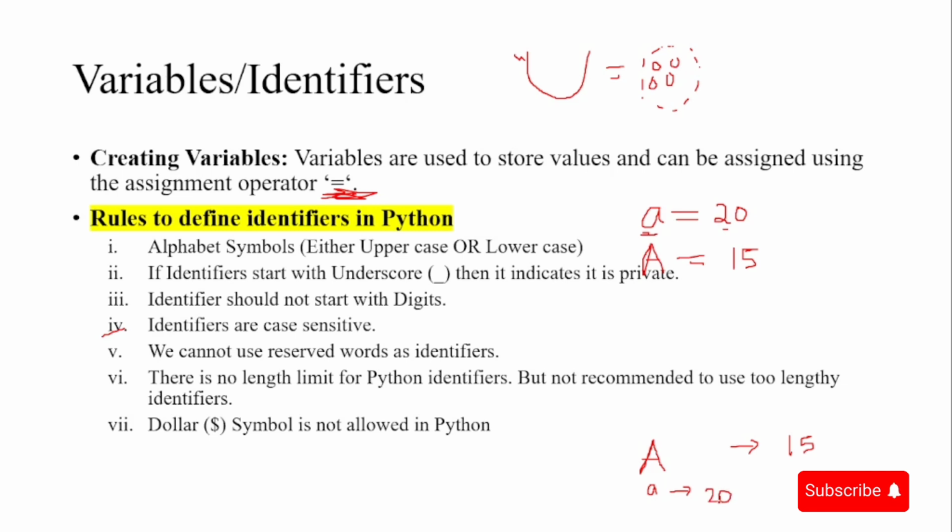Another rule is, if an identifier starts with an underscore, it indicates that it is a private identifier. When I talk about an identifier, it's the same as a variable; we use these two terms interchangeably. So when a variable starts with an underscore, we mean that variable is private. Another thing is, an identifier should not start with a digit. If I define my variable as 1p, that is not the right way to define a variable. A variable should not start with a digit.